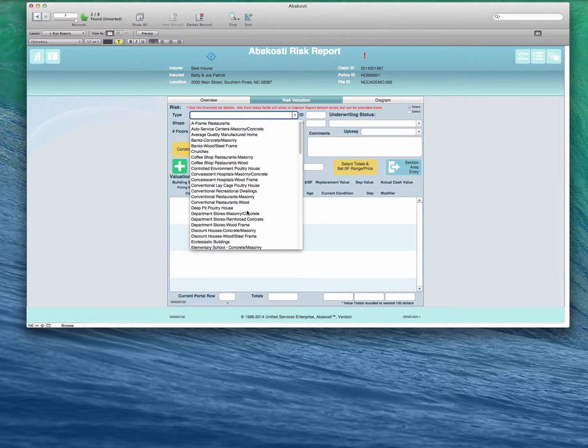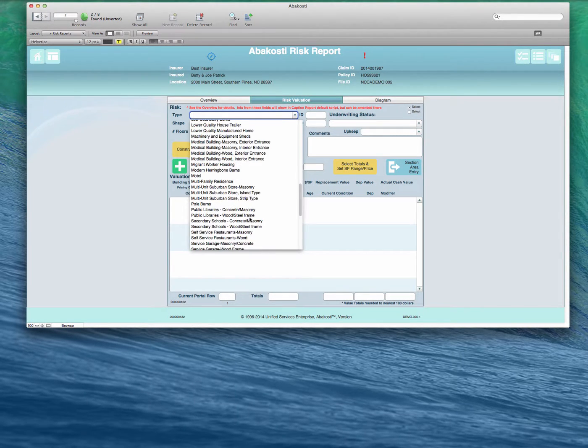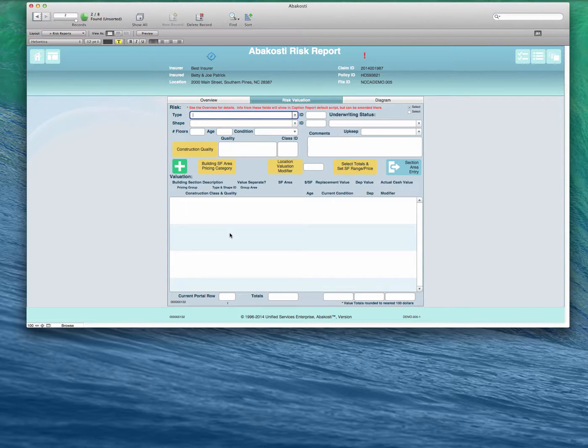We go to type, so we'll go down to single family residence. This may not be what we did before, but I'm going to select it. 4 corners, and this is taken from the Craftsman valuation database. The age, let's say it's 15 years old, and the condition now is, let's say it's good. That will automatically create a depreciation percentage, which we can manually override if we want to below. But that's a starting point.